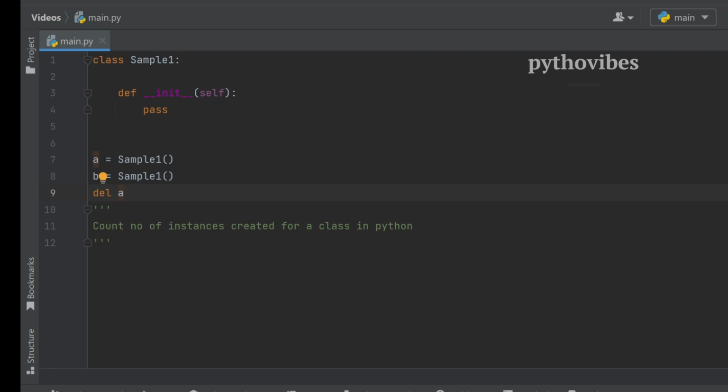For now, if we have to get the count of instances created for a class, we can do one thing. You might say that we can initiate one variable and increase that element each time we create an object for that class. Yes, we can do that. But before that, we need to have an idea of a class variable. What is a class variable and how does it work?